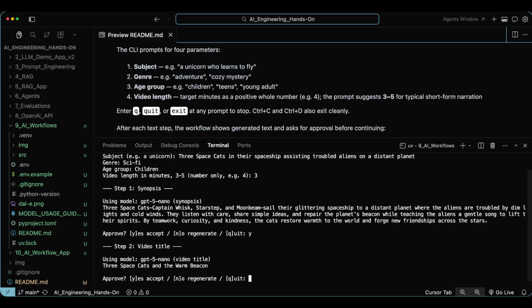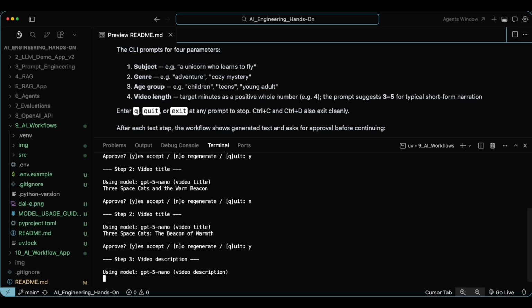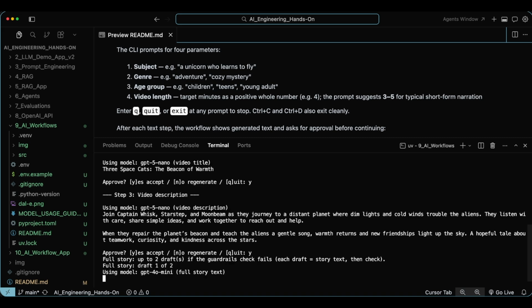which I'll decline, so we can see it regenerate a new one. Here I'll go ahead and accept, and the app will move on to generating the description, which I'll go ahead and accept. And now the app moves on to generating the story content using GPT-4o Mini.